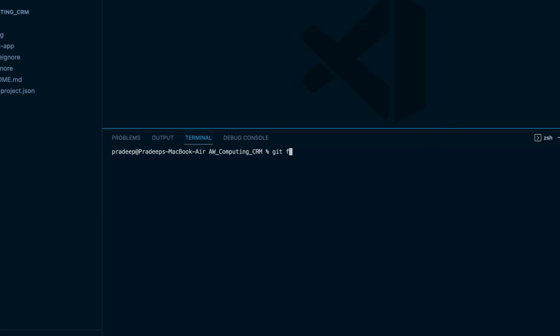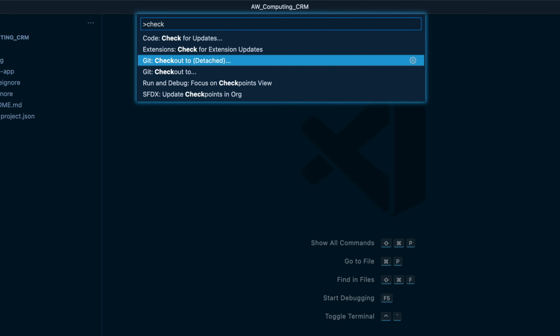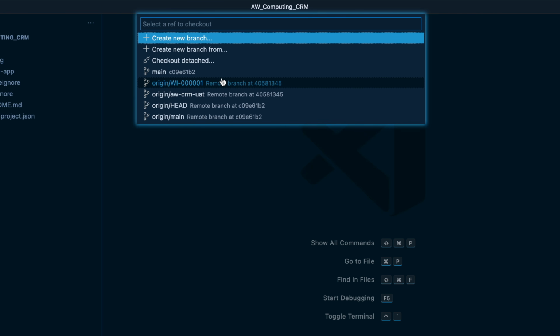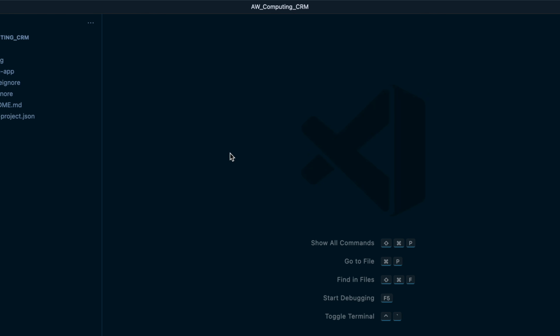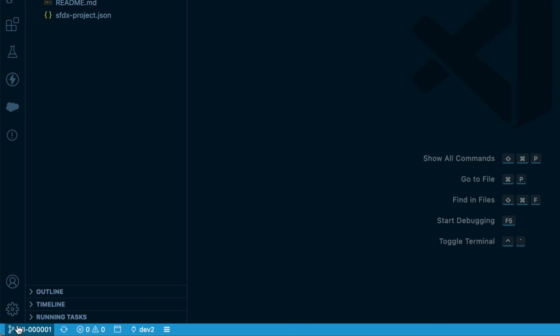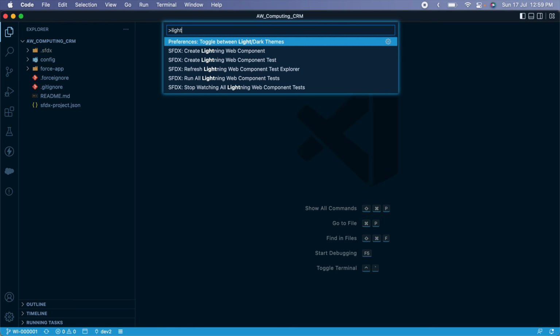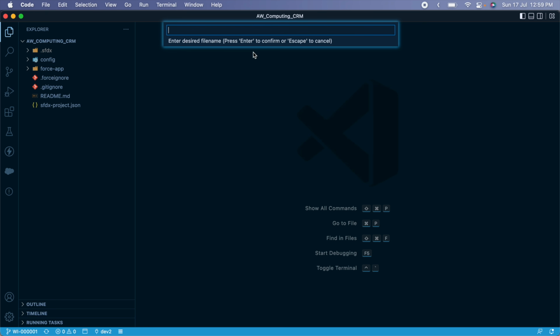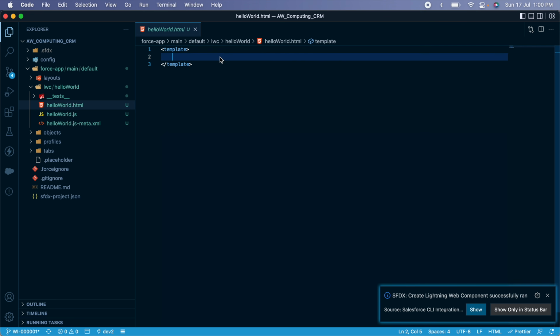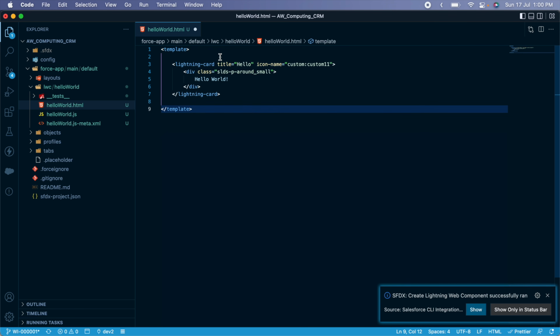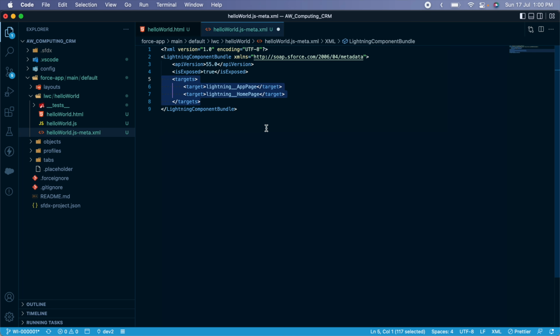So I'll quickly run a git fetch to fetch the newly created feature branch, which is the 00001 feature branch, and I'll check out to that feature branch and start making my changes. It's now pointing to my feature branch. And the first thing I'll do is to create a Lightning Web Component. Let's call it Hello World. Here is some HTML code for it and the meta XML.